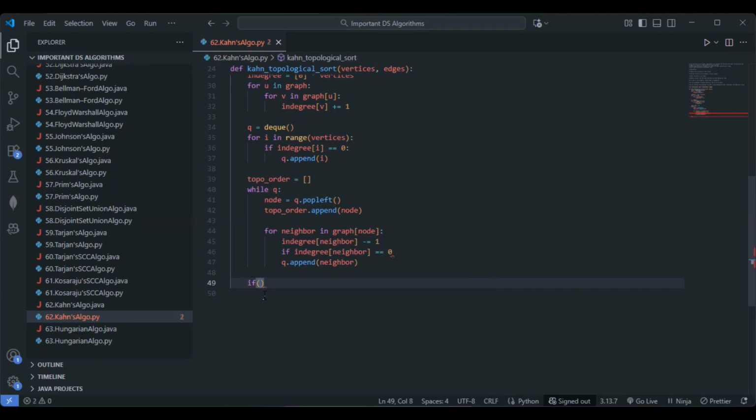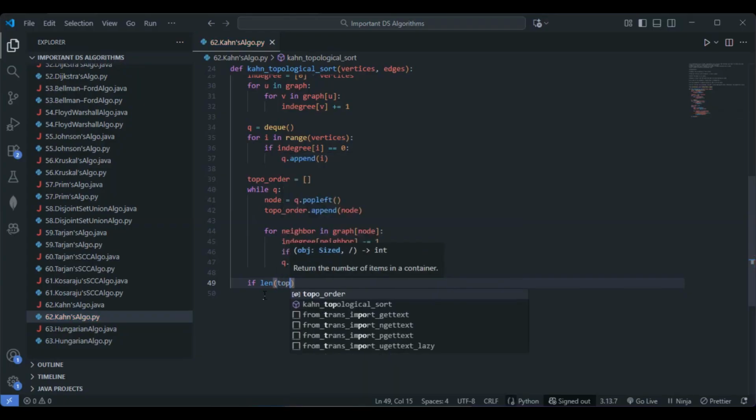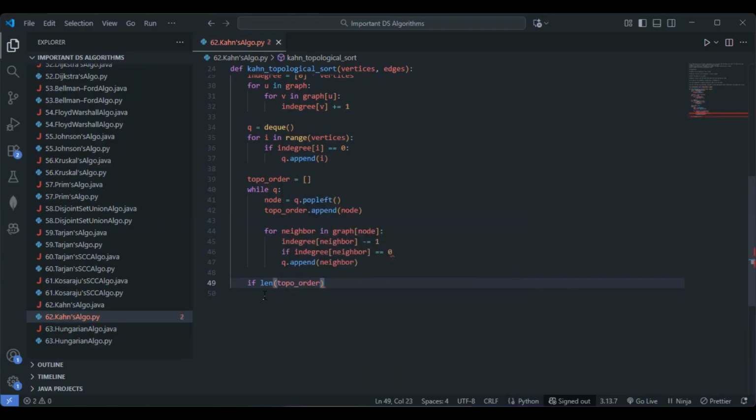So let me go with if the length of this topo order is equivalent to the vertices, then let me return here. I'll just go with topo order, right? Else, what will we do? Else, let's return an empty array. Nothing but the graph has a cycle here. It is not a directed acyclic graph, right? So for that purpose, we'll just return the empty array.